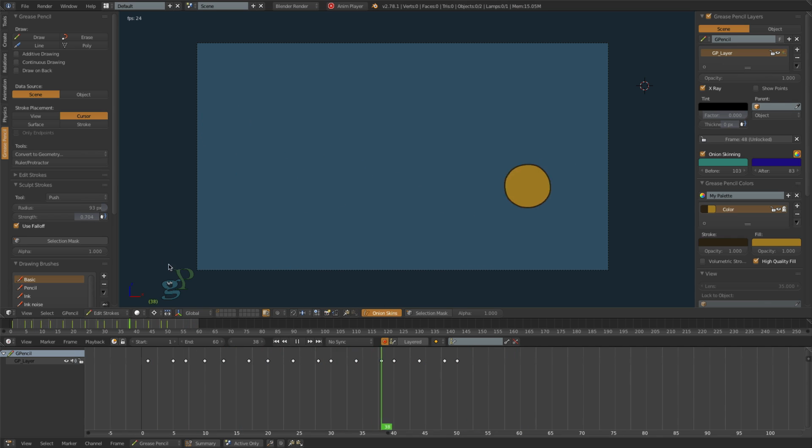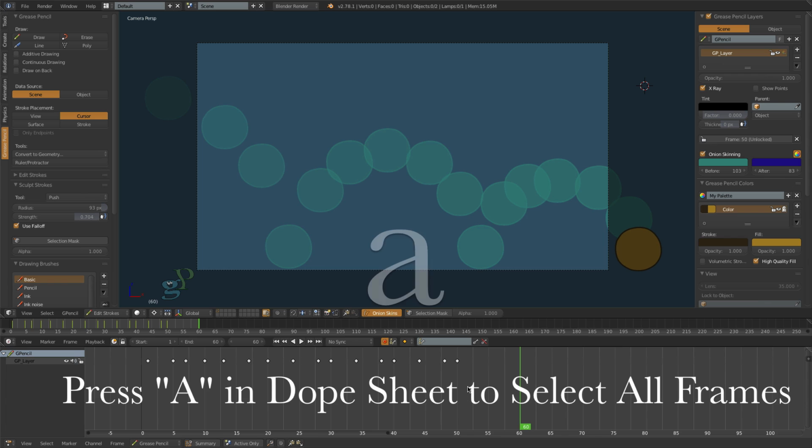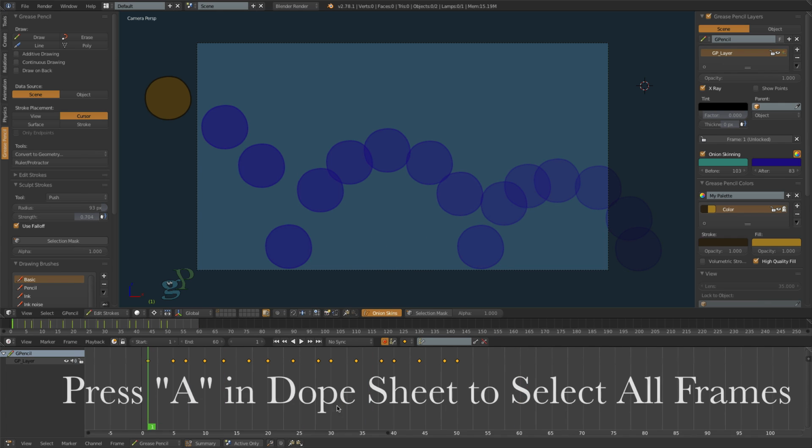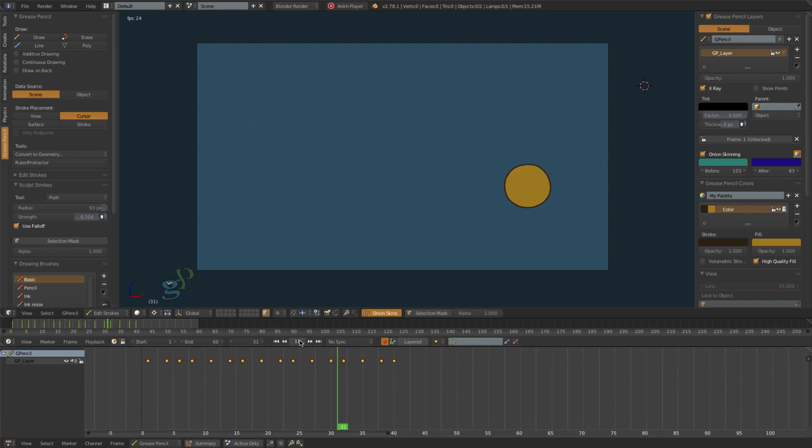The animation appears to be running a little slow. This is easy to correct. By pressing A with your cursor in the dope sheet, moving the time slider to frame 1, then pressing S and release, and moving the mouse to the left, the spacing of all the keyframes remains relative. Press the play button to watch the result.